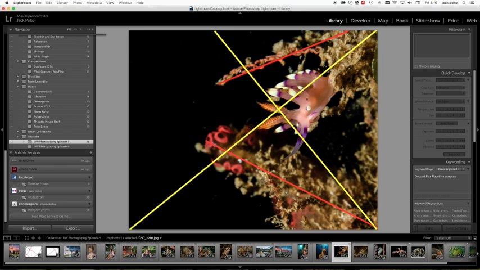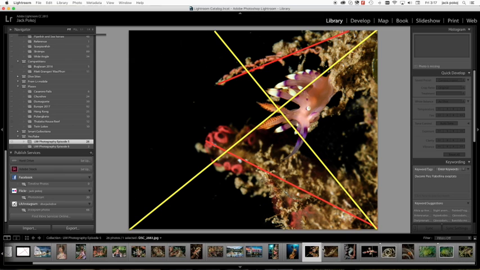You've got several other diagonals which are provided by the thing that it's sitting on, with some red to provide you some color interest. That provides a framing for the nudibranch, and then you've got a lot of negative space provided by the blackness of the background.